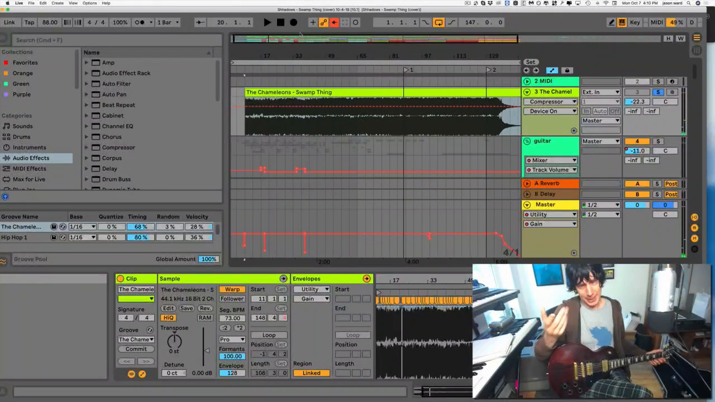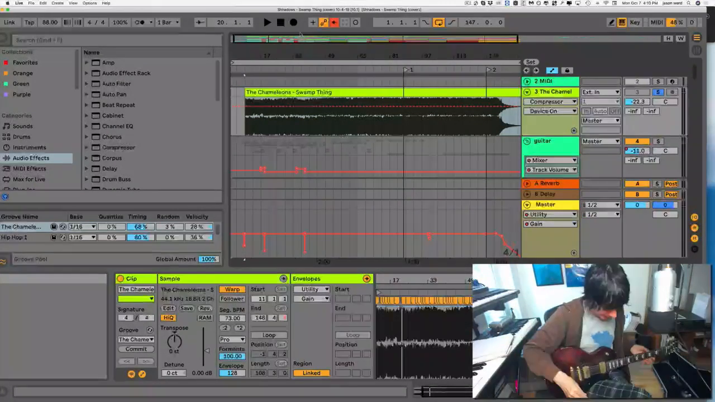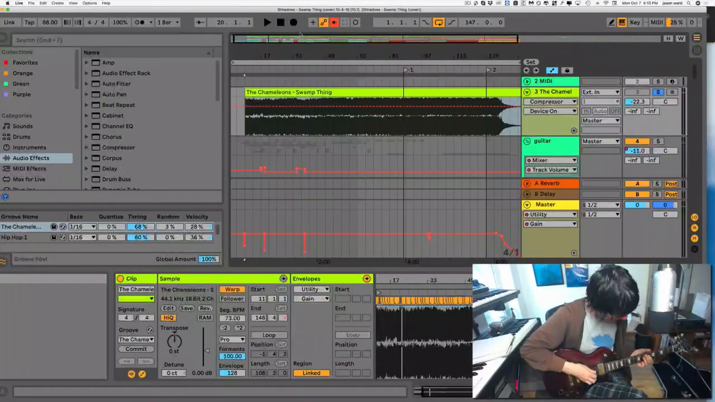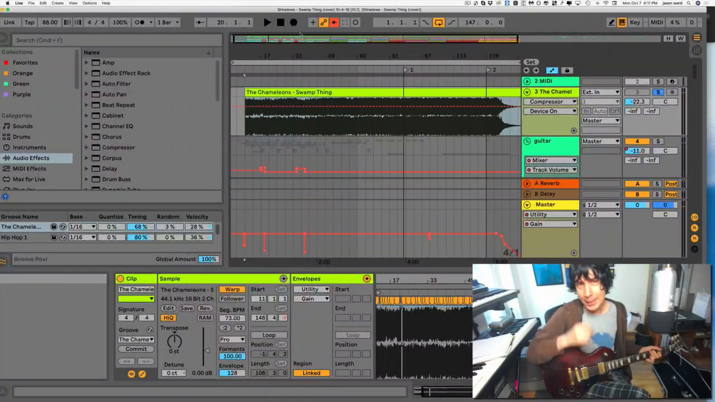Okay, so that's the part here. Essentially, I can play it kind of basically, something like that. But it's not something that I can play really consistently well with.